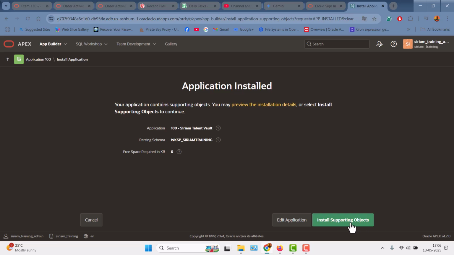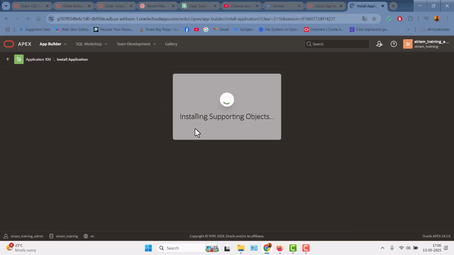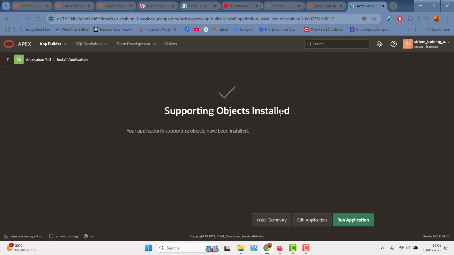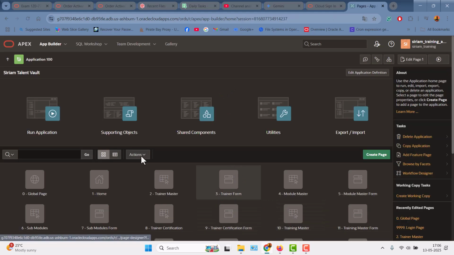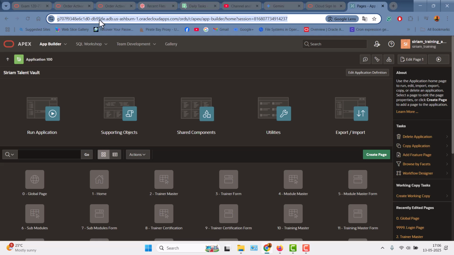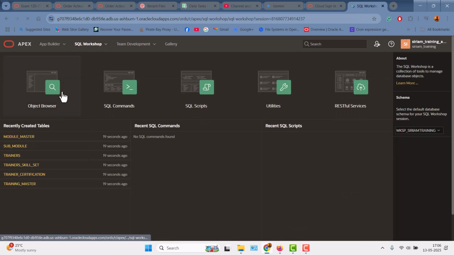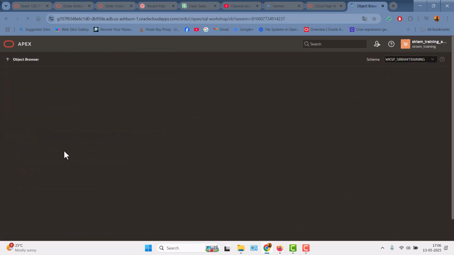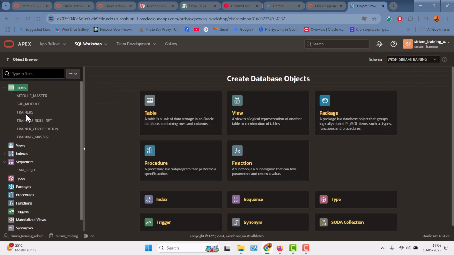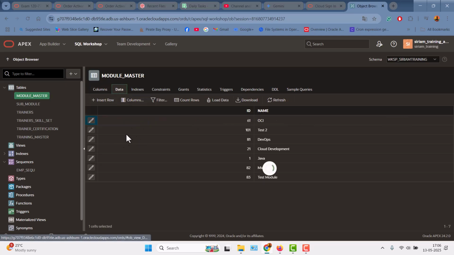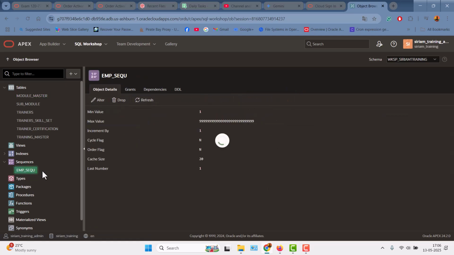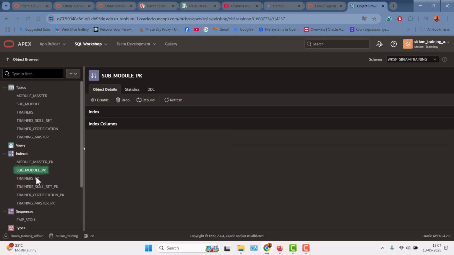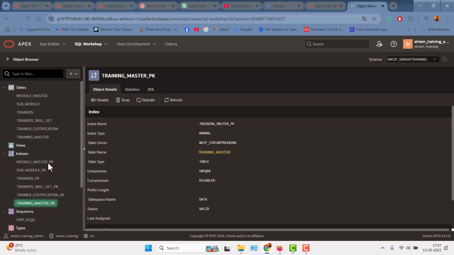Now we need to install the supporting objects as well. So you can click this option now, and let's see. Okay, all the supporting objects are installed, and we can go to the edit application page, or you can also check the installation summary. So this is the application which we have migrated to our target workspace. Now if you go to the SQL workspace, you will find that the objects which we have exported, along with the data, are now available here. The sequence is also there, and the indexes on the primary key are automatically created by Apex, so that's why we have not exported them separately.